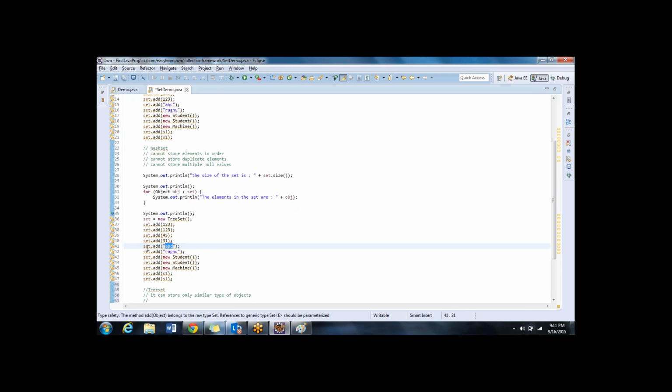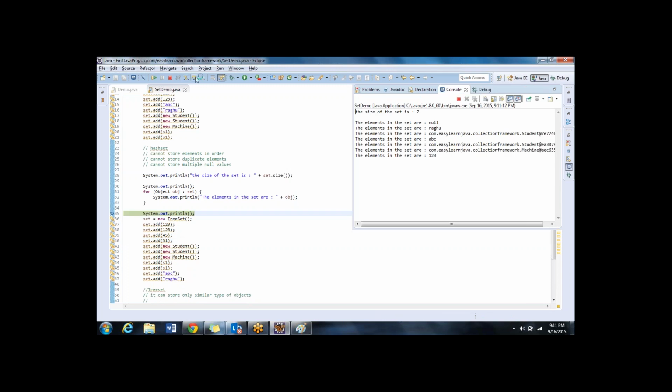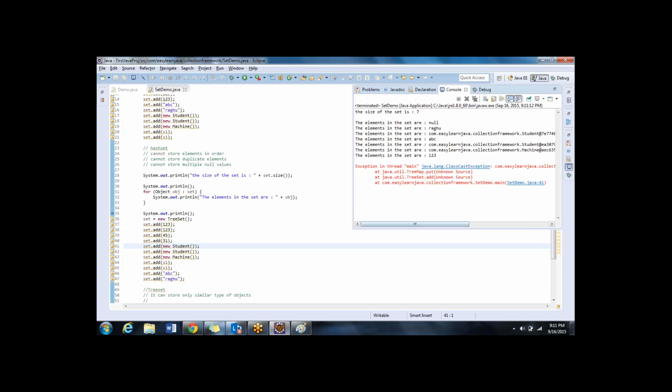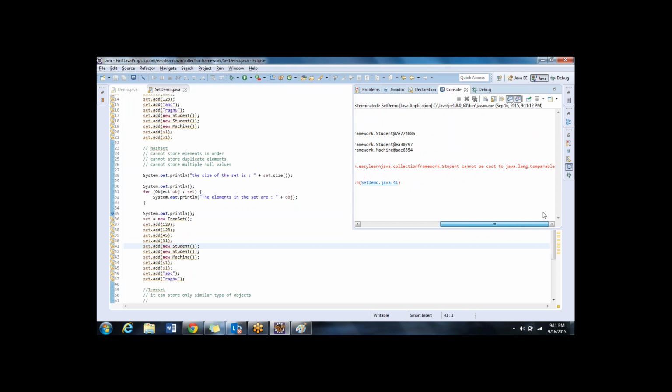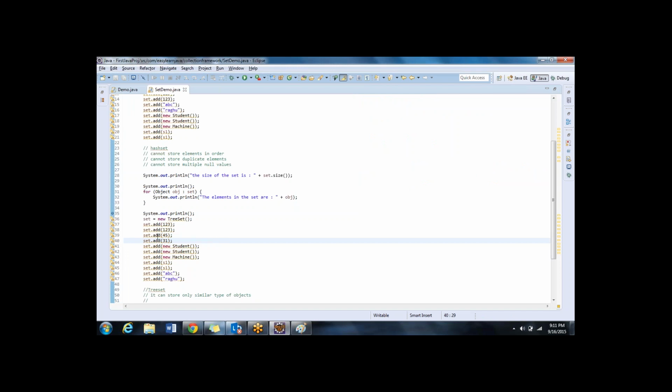The same way, even if I remove this and put it here and try to execute this, even now it will show an error at line number 41 saying that I cannot convert the student object back into an integer. See, again a class cast exception will come. It shows com.easylearn java.collection framework student cannot be cast to comparable.